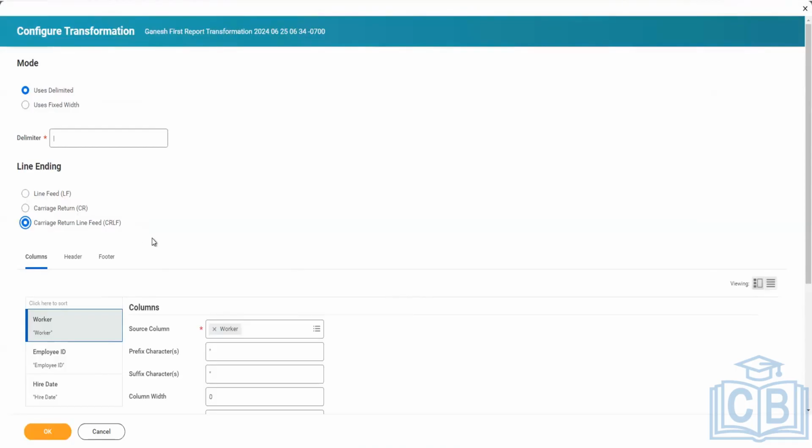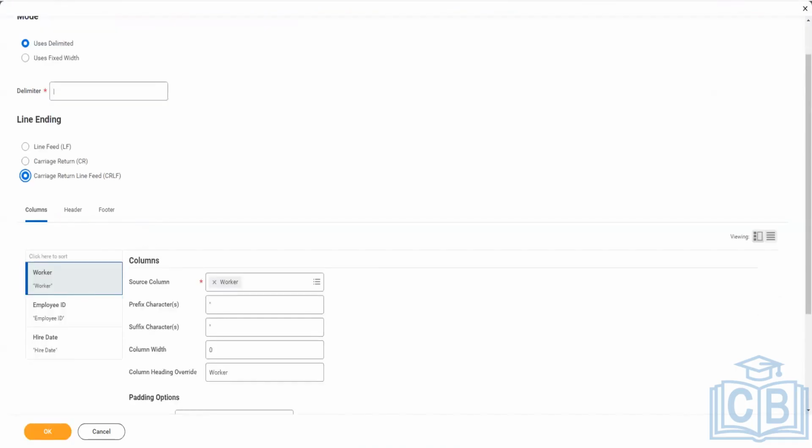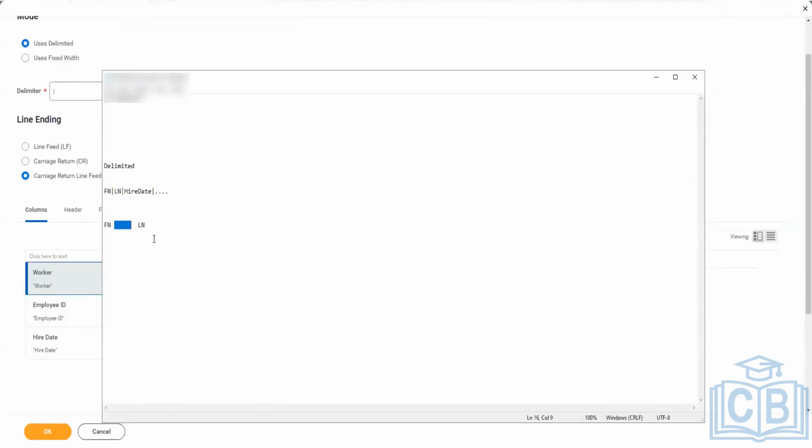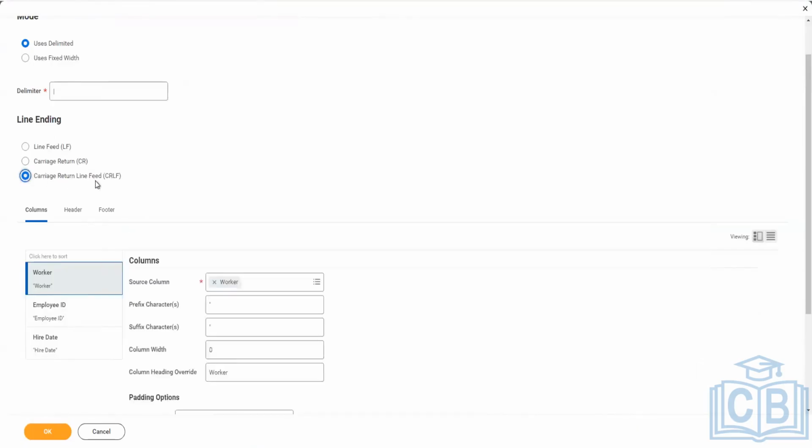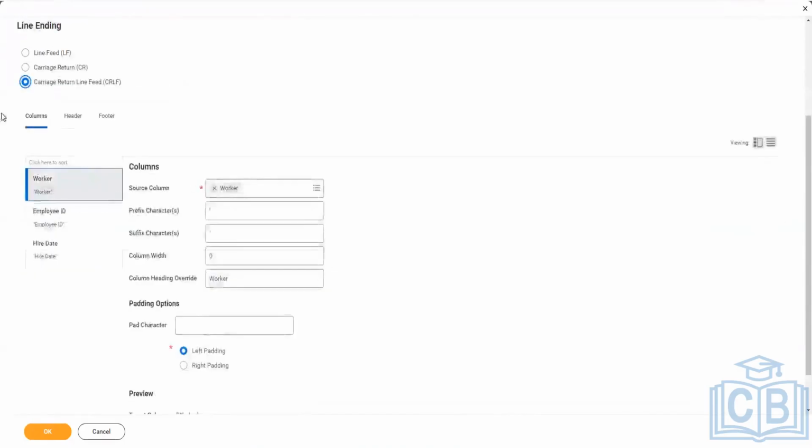I want the cursor to be present at the end of the file. Basically, if this is the file, I just want to place the cursor here, so you can use the carriage return line feed. Then here you need to configure the columns, header and footer first.